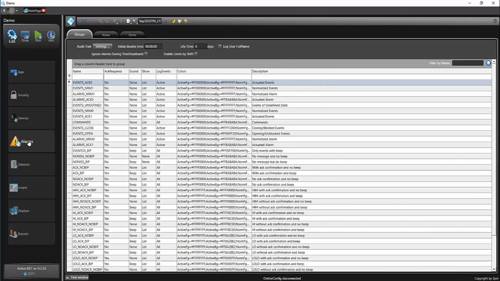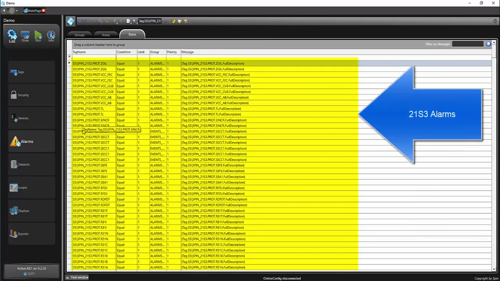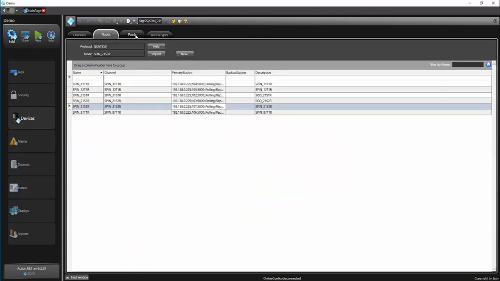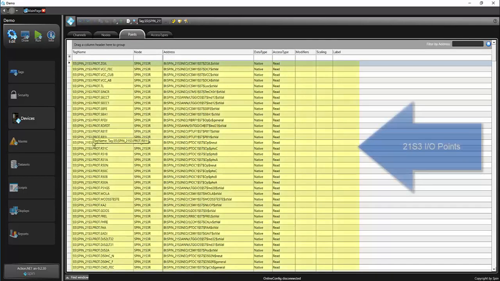Going to Alarms, on the Items tab, registers were created to generate alarms for bay 21S3. And finally, in Devices, in the Points tab, the points with the IEC 61850 addresses of feeder 21S3 were created.